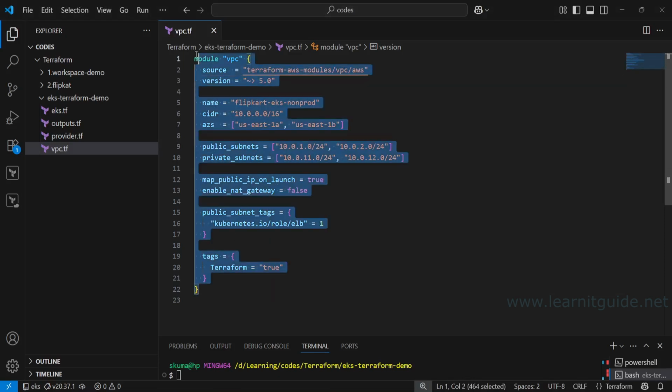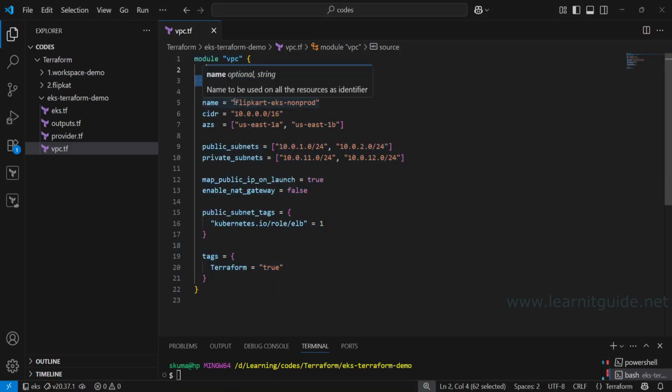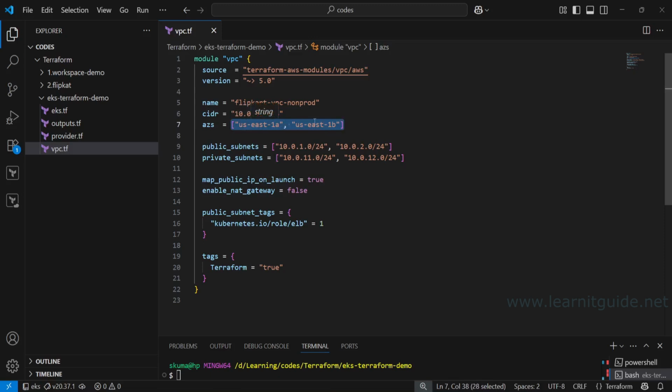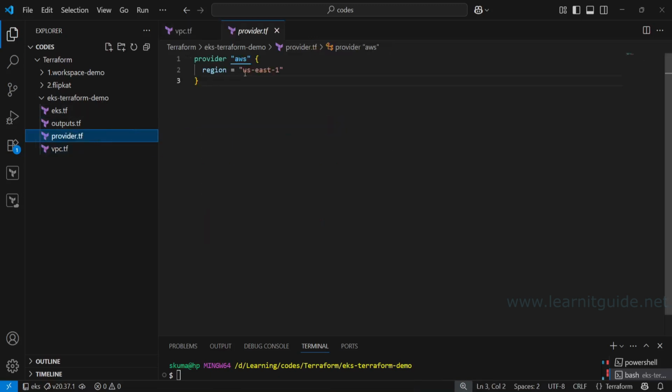So let me quickly go through all these options. Here on the name, I have mentioned the VPC name, how it needs to be created. Assume that we are going to create this Kubernetes environment for a Flipkart customer. Just an example, okay? Since it is an environment for Flipkart and a non-prod environment, I will rename this to Flipkart VPC non-prod. And CIDR, let it be the default, that's fine. And availability zones, obviously we have to give a minimum of 2 availability zones for high availability. I have mentioned US East 1A and 1B because my region is US East 1.